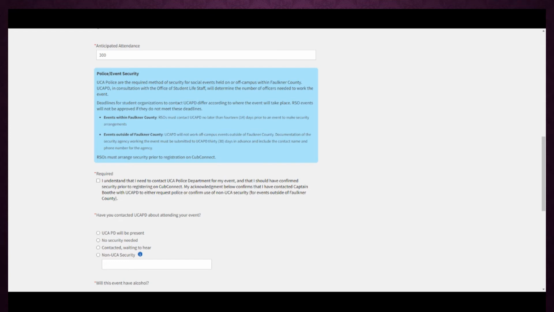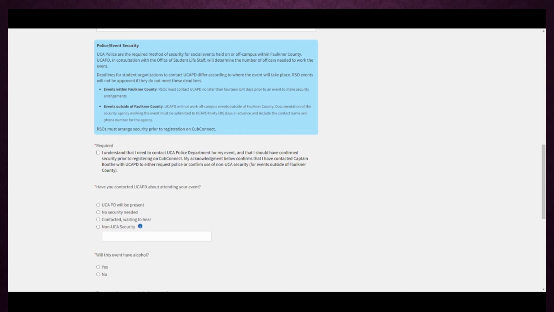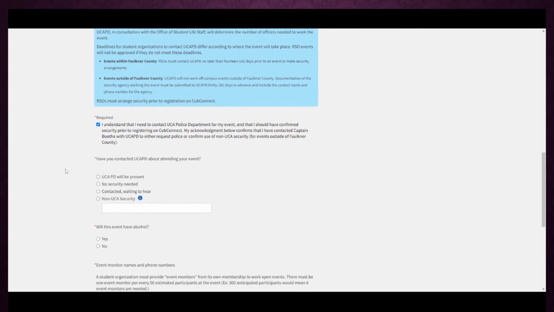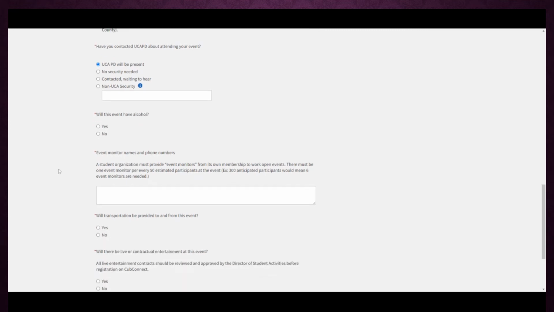The next section asks about police and security. As covered in the PowerPoint at the beginning of this training course, social events often require security. UCAPD Captain Jamie Booth should be contacted for all social events and will ask for contact information for any agency that is being used outside of UCAPD. Here you can choose an option if you've already contacted Captain Booth about your event, and you can list the agency and contact for a non-UCA security agency. If you've forgotten to contact Captain Booth prior to the event registration, you can choose Contacted, Waiting to Hear, and send him an email as soon as you finish the submission.